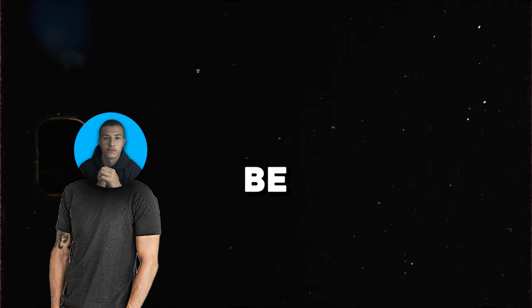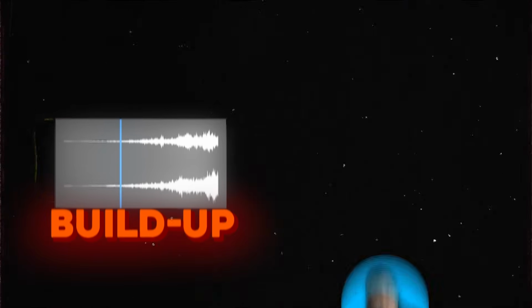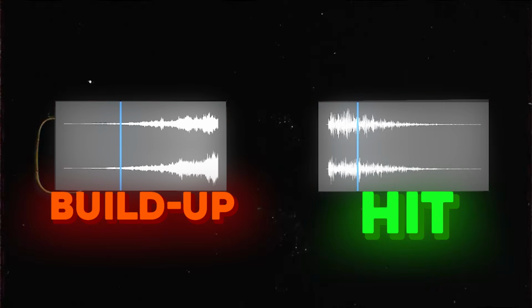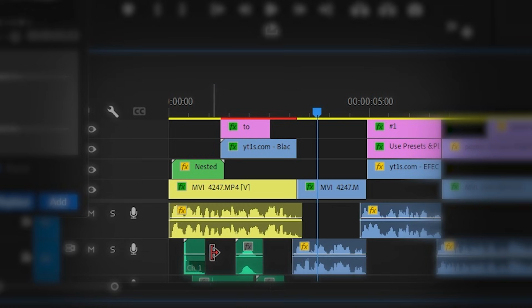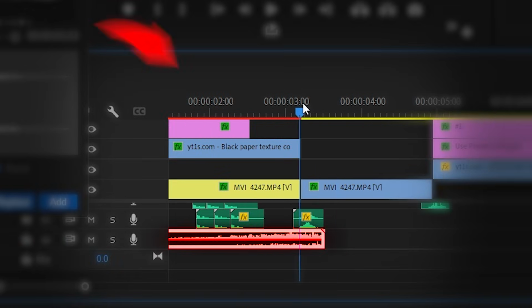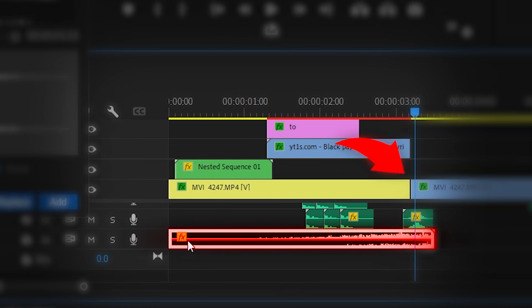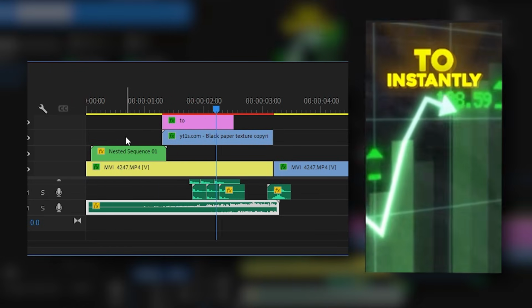Now there's one more thing that's missing, and it's kind of the icing on the cake. We're gonna be making use of our build-up sound effects and our hit sound effects. So I'm just gonna have a build-up right over here as I'm introducing the hook, right? And I'm just gonna have it build up all the way until I transition to the part where I'm tracking to my face. Three quick tips to instantly improve your editing.